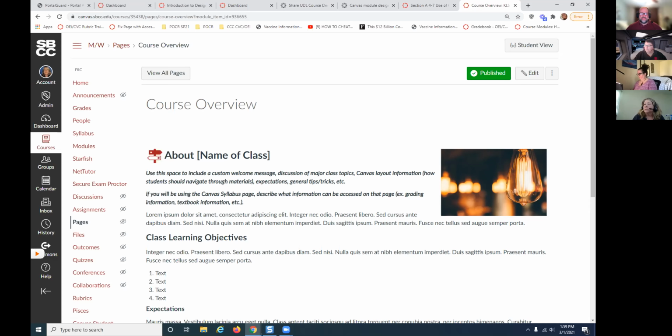Okay. And if I remember right, that does not work on mobile. Is that correct? That is correct. And I don't believe it works if you had files like PDFs and things in here. I believe it's more for content within Canvas. Yep.